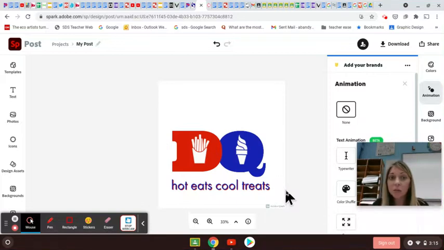Hey guys, I just wanted to show you how I made my own negative space logo, just in case you were kind of curious, like, oh, I have the idea, but how do I actually do this? So I decided to use Dairy Queen as my example, and I just used the letters. When I typed the text, I made the D and the Q separate. So I made two different texts, one for the D, one for the Q, so I could change the colors.